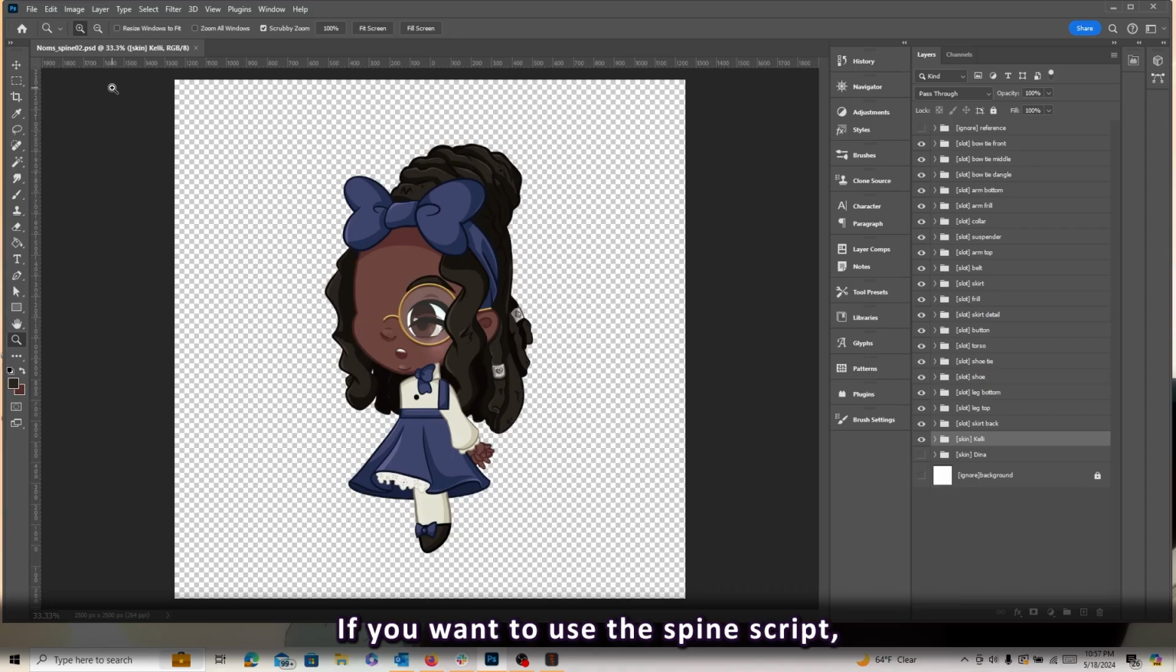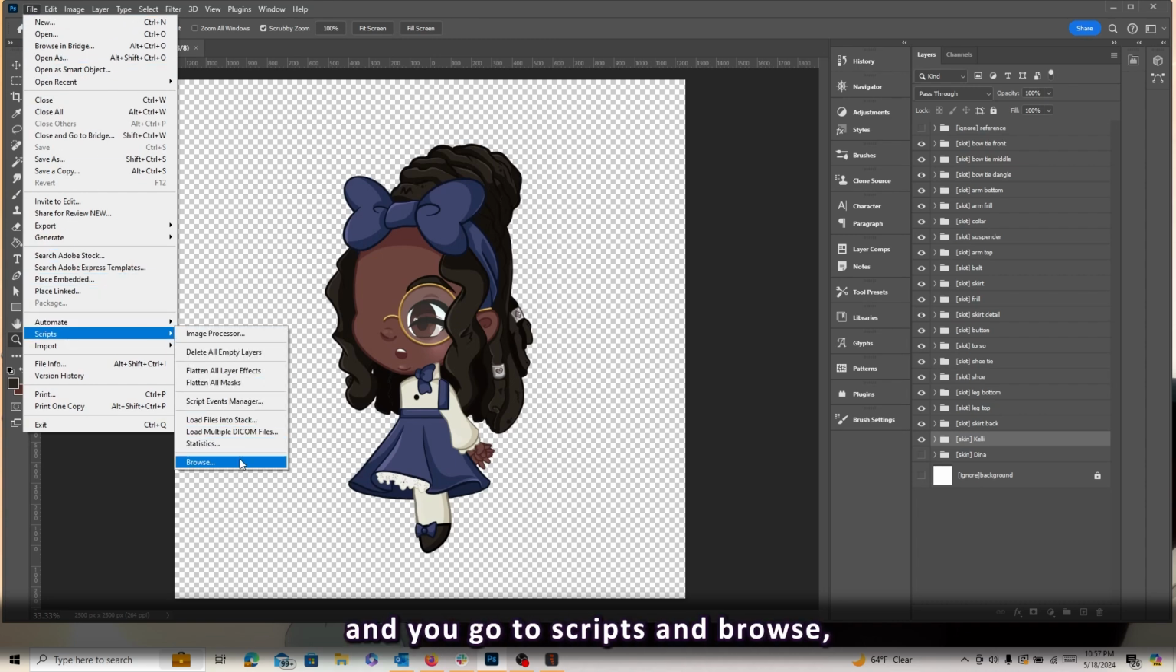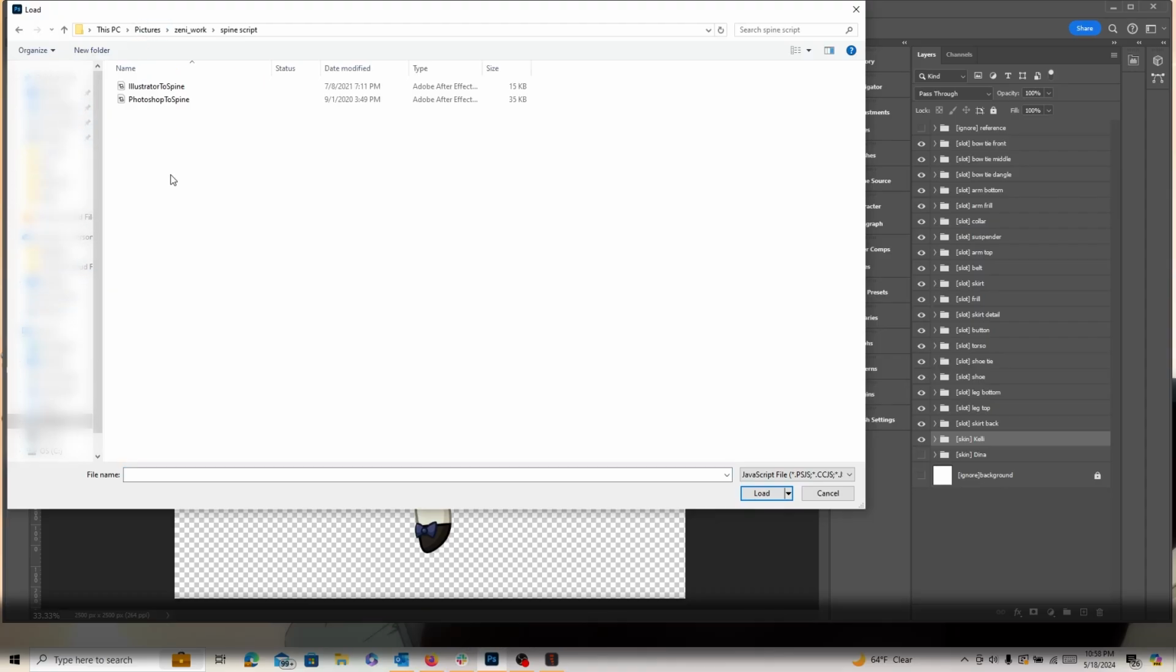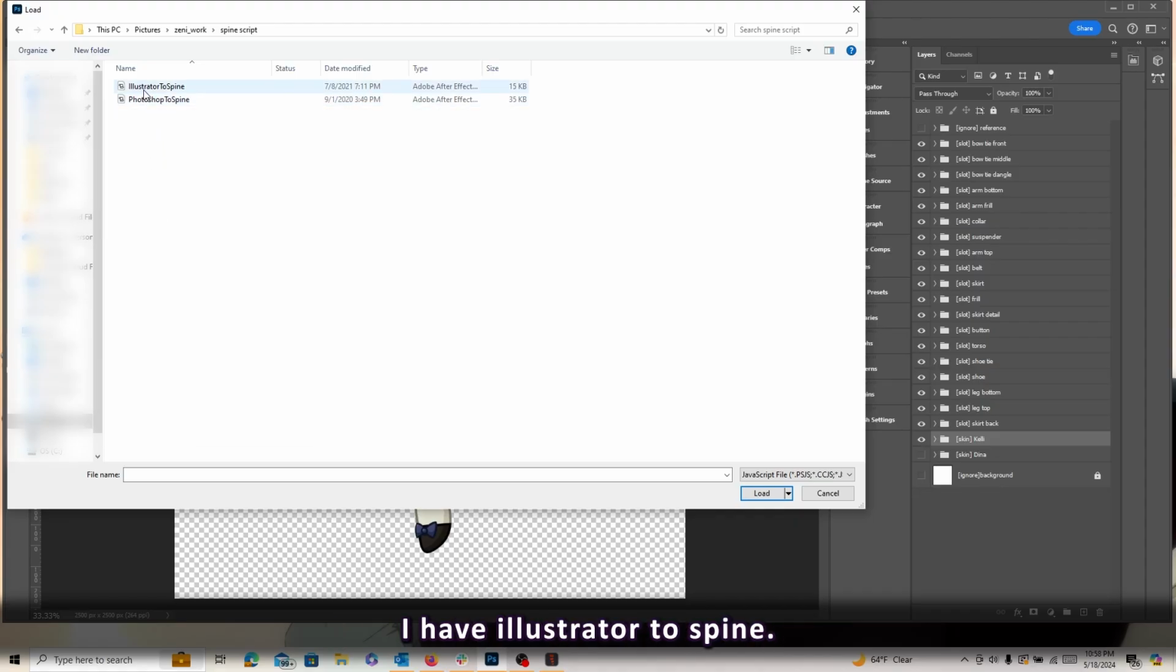If you want to use the Spine script, it's going to take a very long time, not days, but it takes a lot longer than doing it directly into Spine with their new system. But what you would do is you would go to File and you go to Scripts and Browse. And I'm going to blur stuff because I need to. But you would go and find your script and you would click on the script that you want. So you see, I personally have Photoshop to Spine. I have Illustrator to Spine.